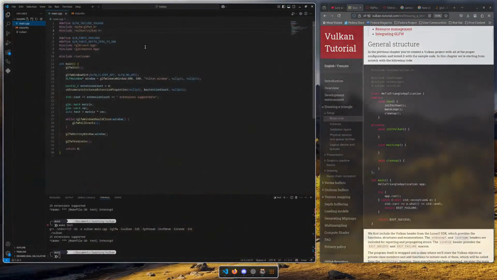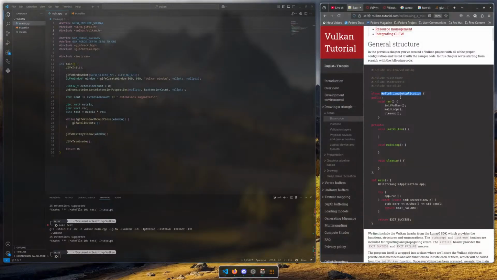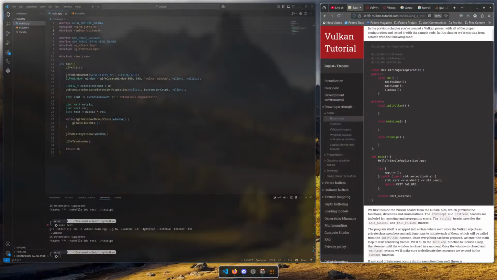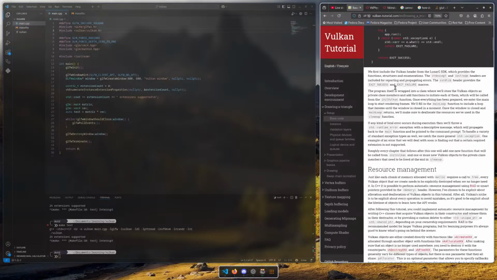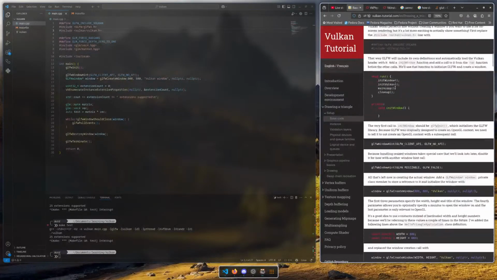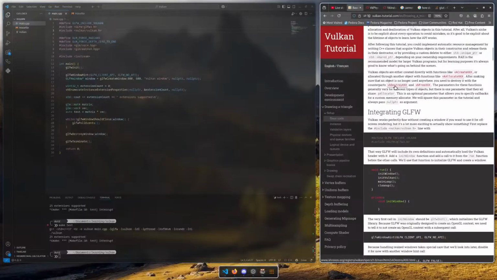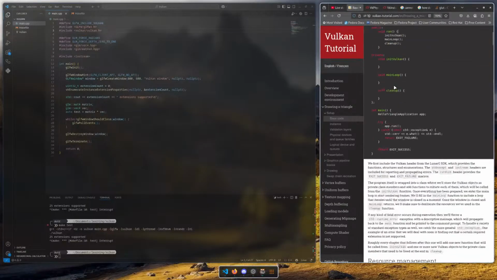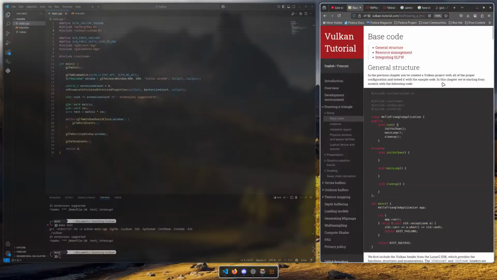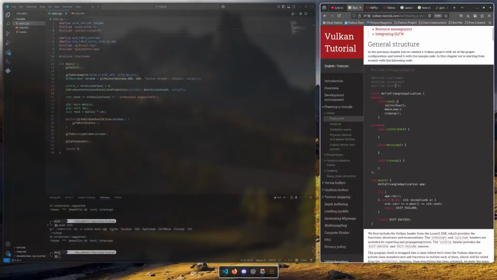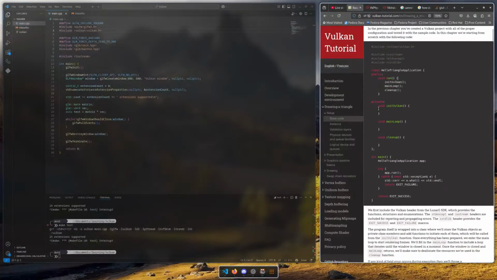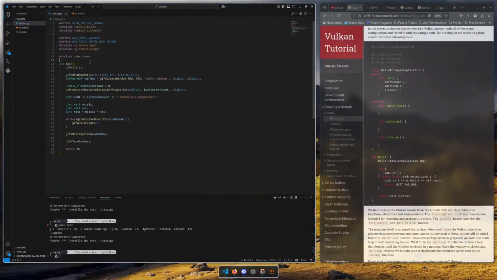Okay. Generally, this is the structure of how it should be, I believe. Wait, this is actually so weird. I don't know why. So I need this. It's a class.